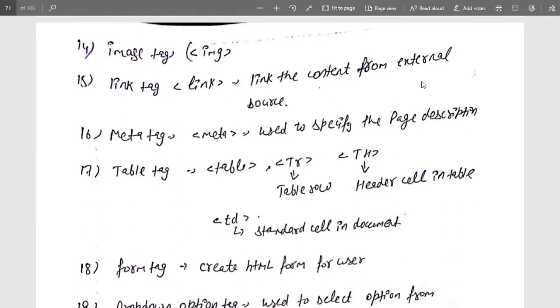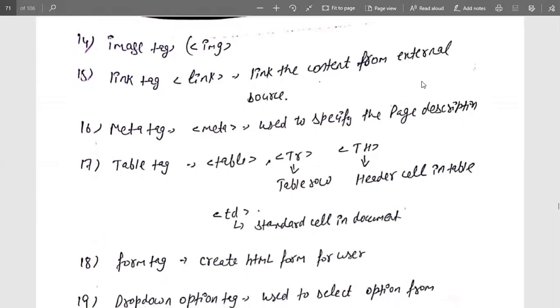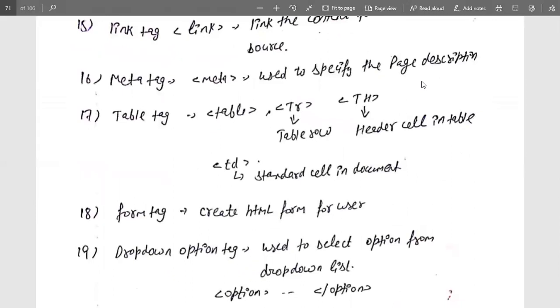Next is the link tag, to bring in information from external sources. It is possible to link with internal or external sources. For internal linking, there is no need to mention the actual URL of the particular text because we are already on that particular web page. But if we are using another website, then we have to do it with external sources. Then the link keyword will be used. Next is metadata. Metadata describes the page and specifies the page description. That will be done with the help of the meta tag.